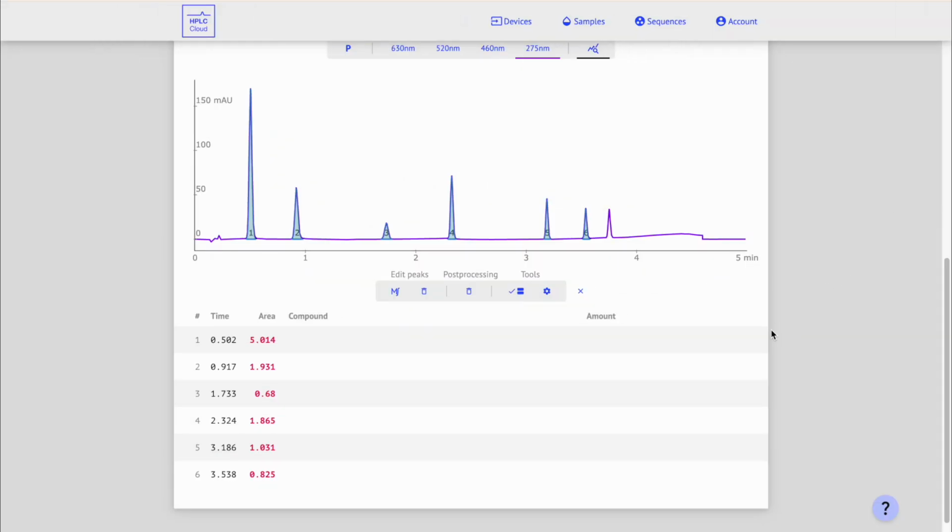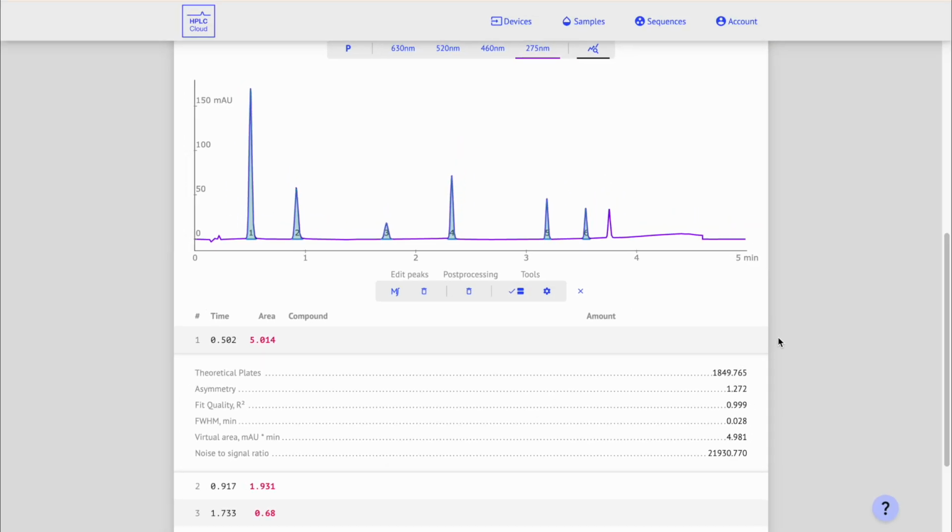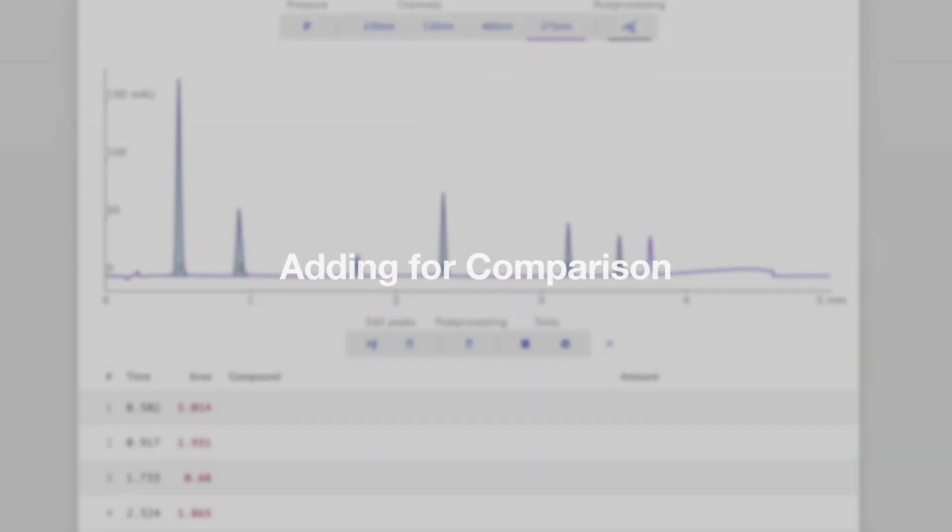To examine a peak in more detail, click the Show More button. This will display peak parameters such as theoretical plates, asymmetry, fit quality, and others, allowing for a deeper evaluation of the peak.